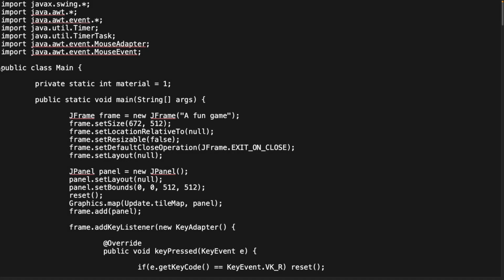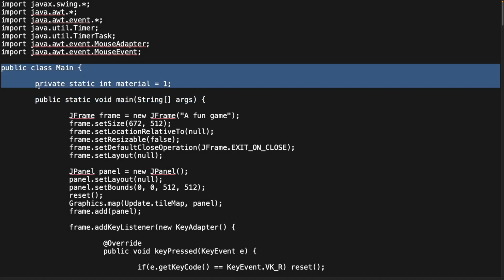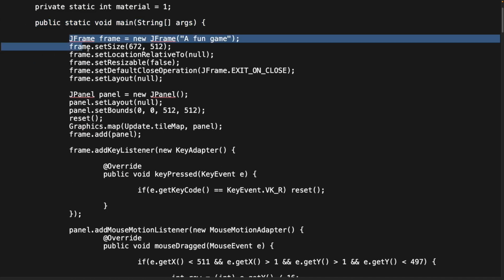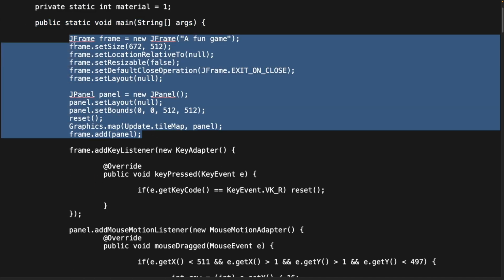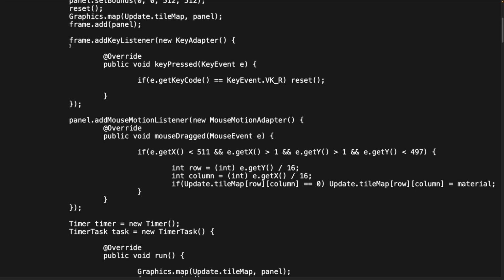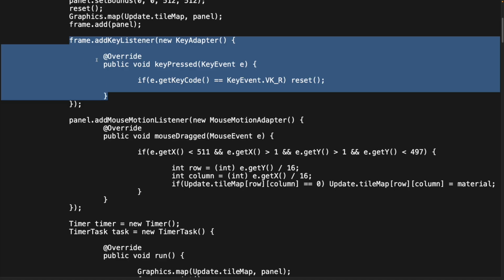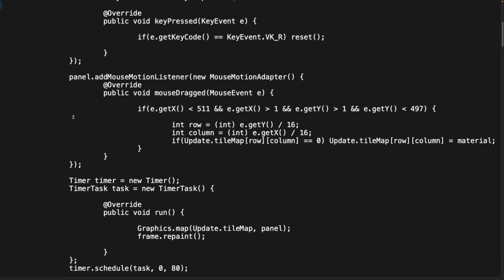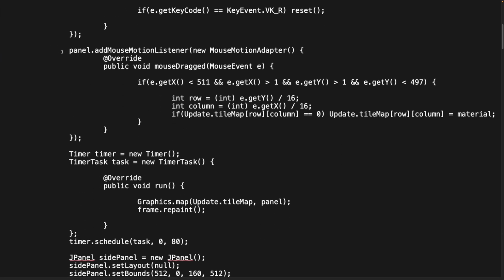Here's the code for the game. So here's our main class, which has our main method, of course. And here's just our setup for our frame and JPanel. So here's our first key listener. It's just looking for if you press R, because I forgot to show that if you press R, it resets the whole map. I'll show you the method for that later.